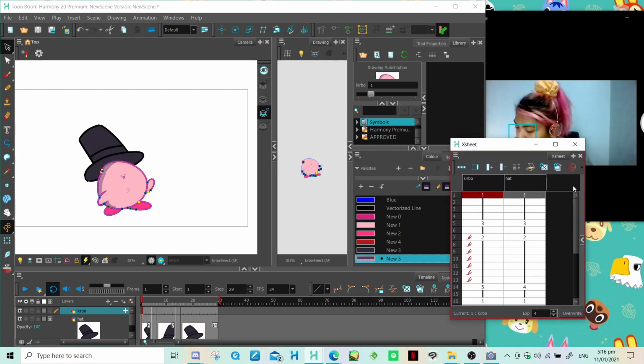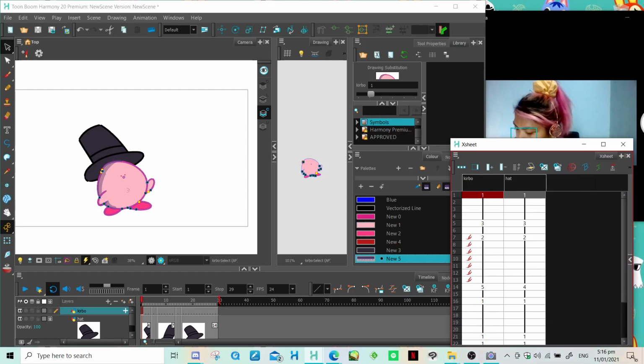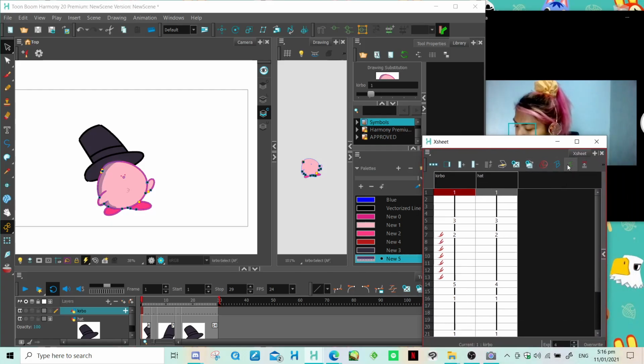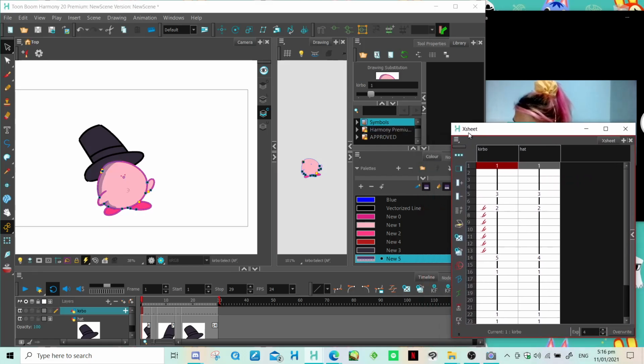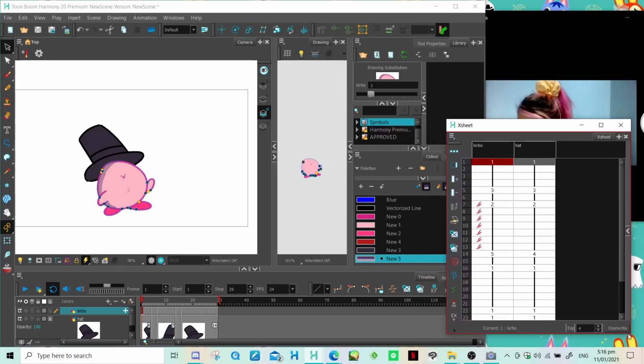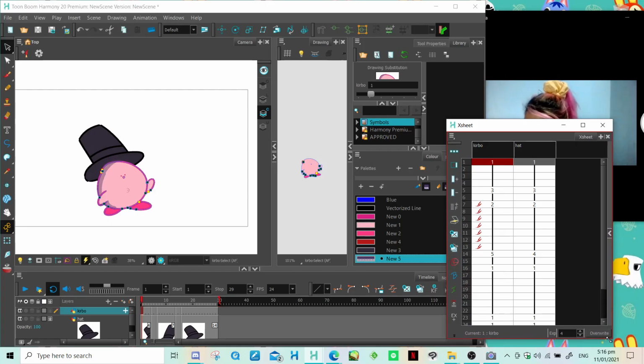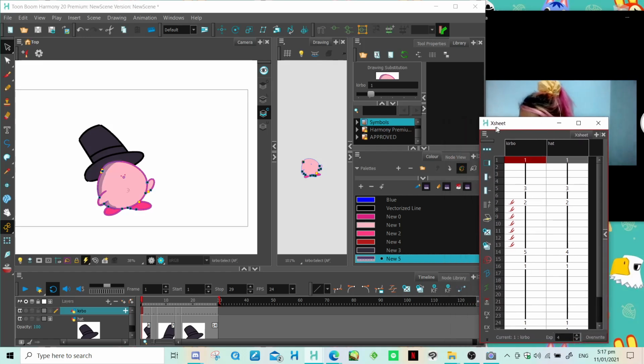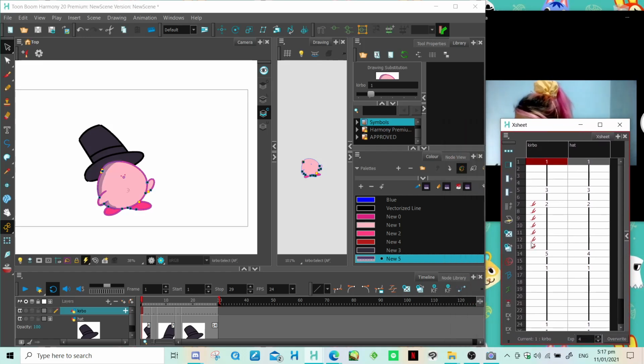Yeah, so there are some things here on the X sheet that you can see. For example, these on top. I will go into more depth on them once we start doing the animation stuff, because these are more related to animation. So you also see that there are red marks. That just means I have edited that drawing in particular and I have not saved yet.